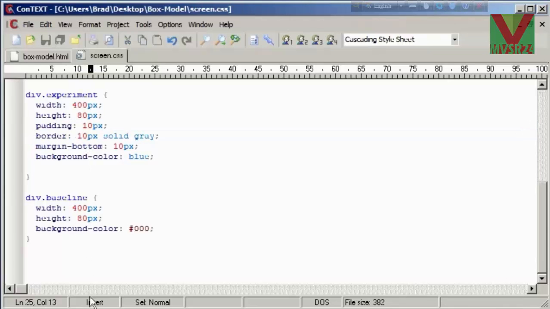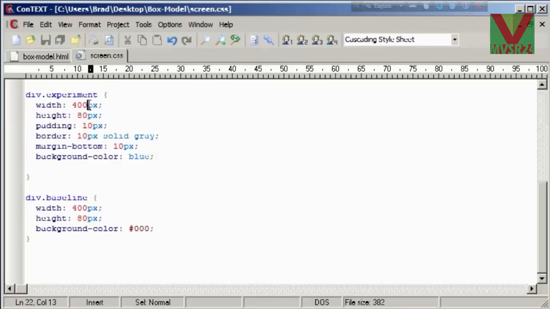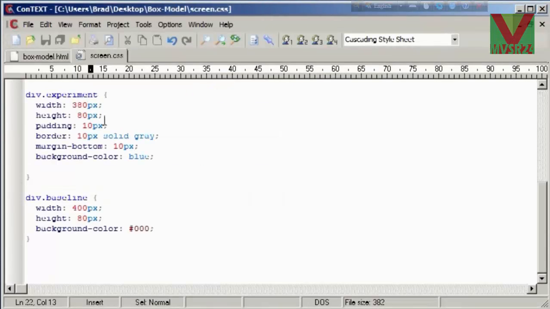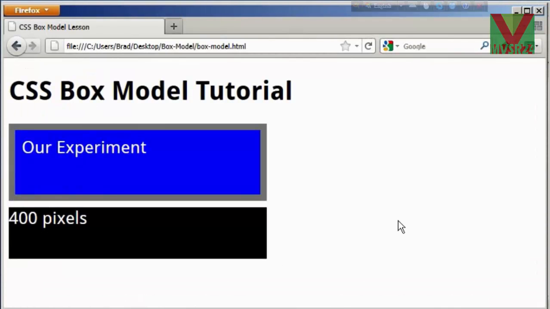So if we have 10 pixels of padding on the left and right, that's 20 total pixels of padding on our element. So we need to subtract 20 from this 400. 380. If we refresh, we see that we're almost there. We also have 10 pixels of border on the left and right. So that's 20 total pixels worth of border. So we subtract 380 down to 360. And we see that the two elements now match perfectly. So it's just something to keep in mind when you're creating your CSS layouts, that padding and border do affect the dimensions of your elements.